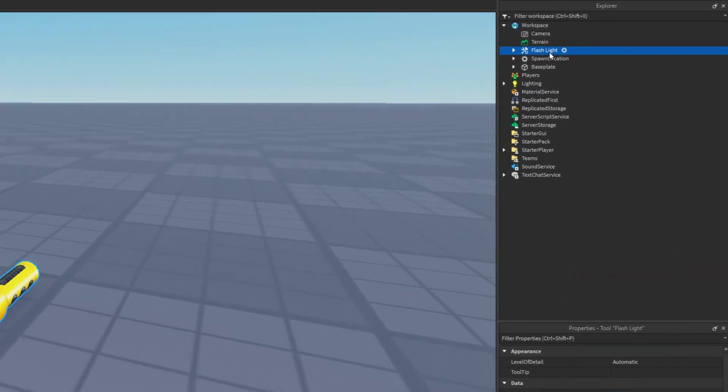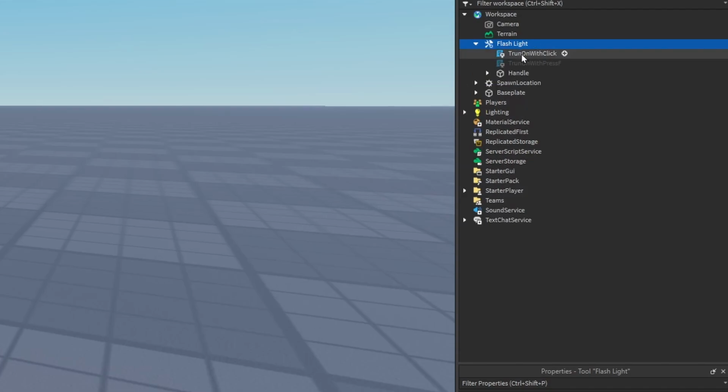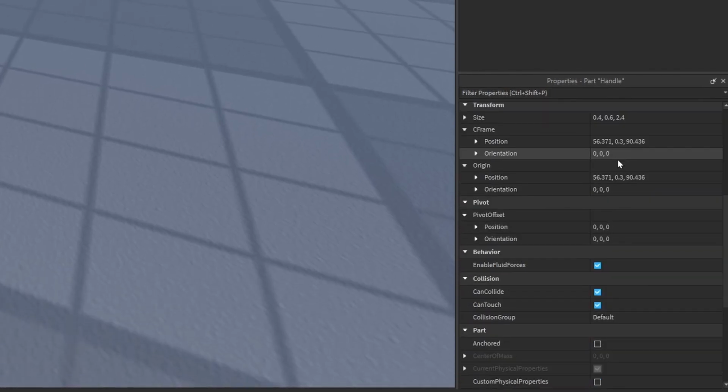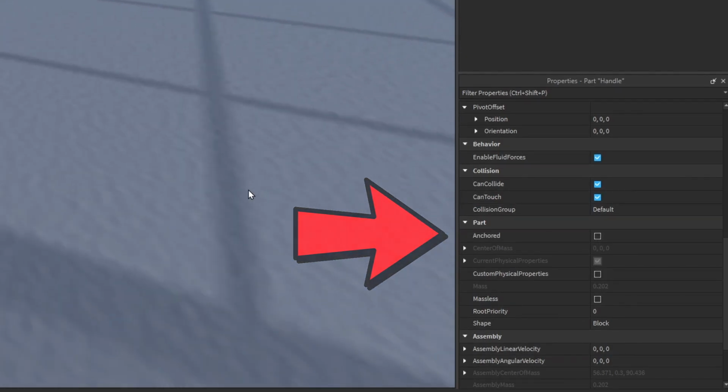So under your Explorer, find where your tool is. So in this case, this is my flashlight. Click the little arrow to open it up, and then find the part that is called handle. Click on the handle and then scroll down into the properties. And here we want to scroll down until we find a property called anchored. Just make sure that it is unchecked, or else there will be some bugs with the tool when you collect it.